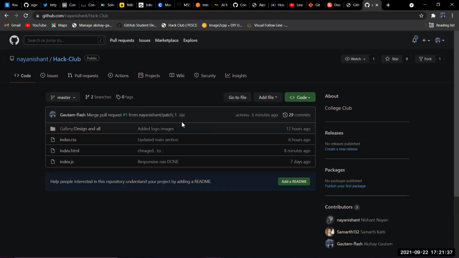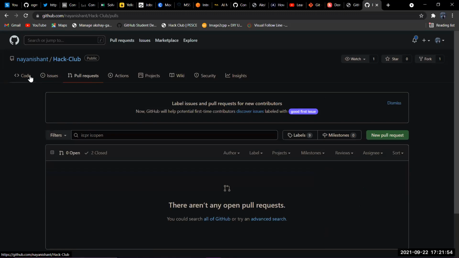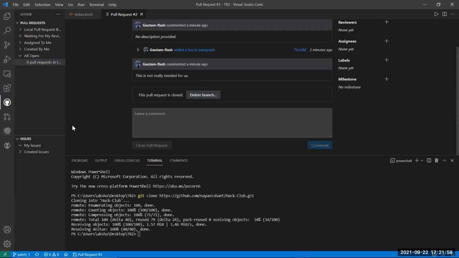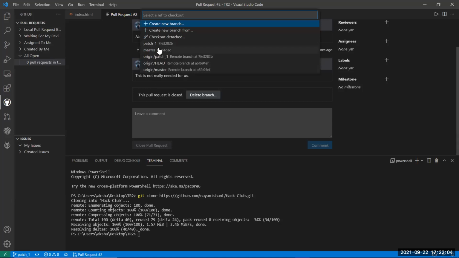We see that there are no new pull requests and there are no new commits. Which means that because we rejected it, it won't show up, right? So now, on the branch, here we have two branches for this repository, right? We have patch one, and then we have master.